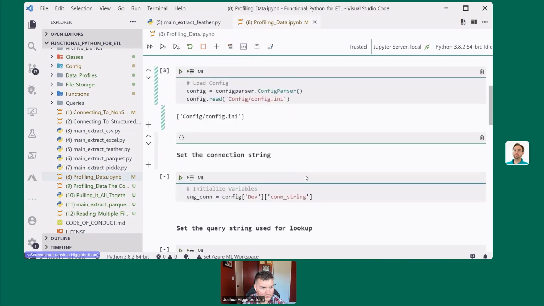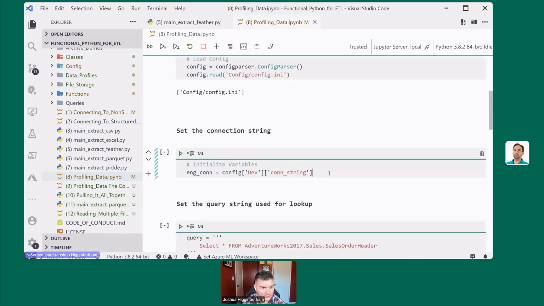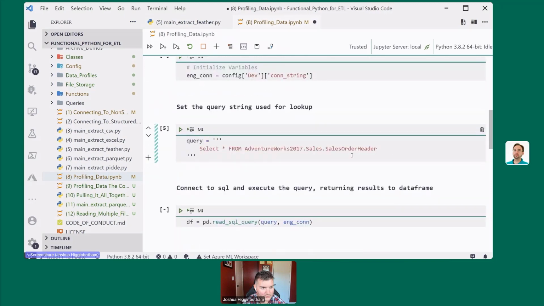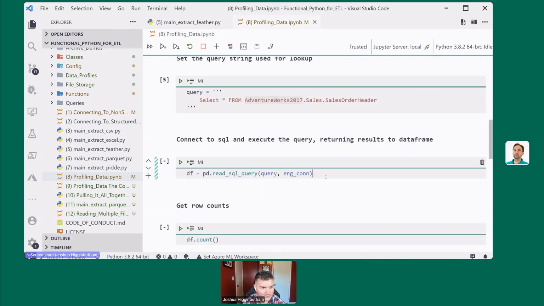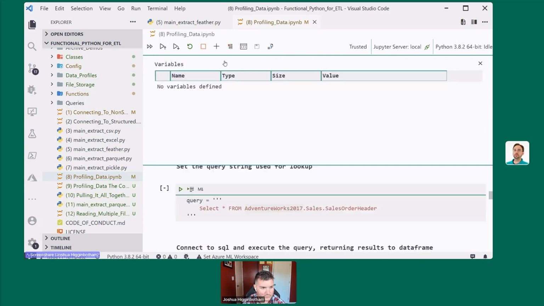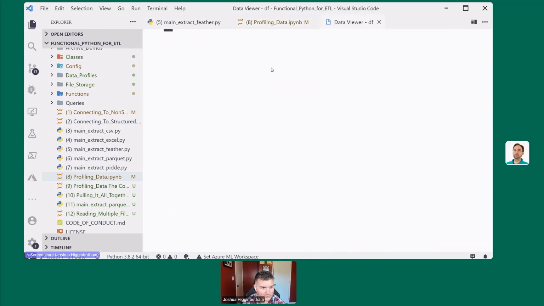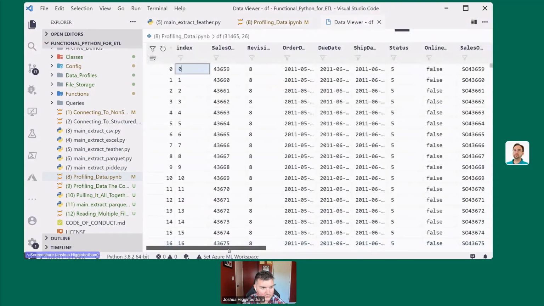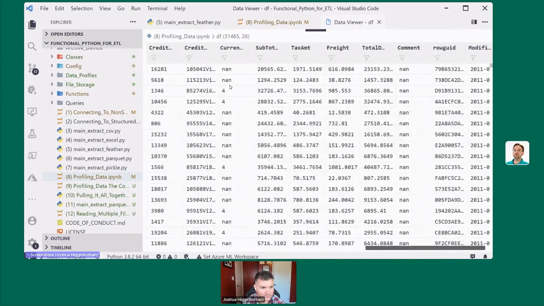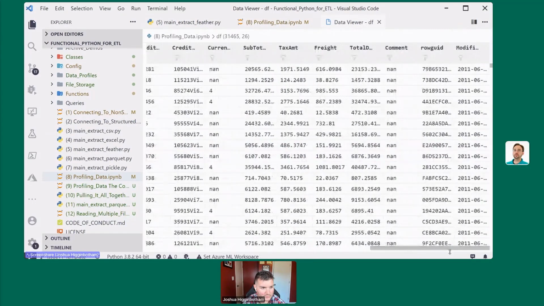We're going to load our config.ini, grab our connection string from the configuration file, and go out and get all of our sales order header data from our AdventureWorks 2017 database. Load it to a data frame. You can go out and look at that data frame. That should be fun. Go out and look at our data frame. Looks good. I'm already seeing some null values, so we may want to go look at those. I'm seeing a row GUID and a modified date, so I have some things that I can look at for unique values, stuff like that.